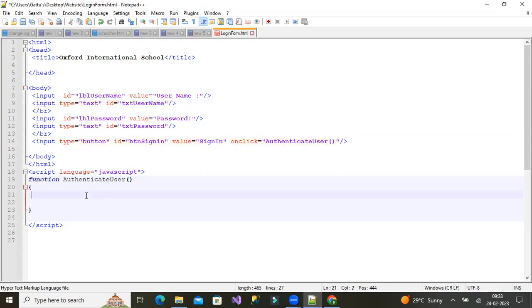Okay. So simple. Here I'm defining a variable. If you want to define a variable, you would use a keyword called var because it doesn't contain any data type. Everything should be declared as var. Var can be integer, character, string, you can store any data. Okay. var username is equal to, now I need to get the username entered in the text box.